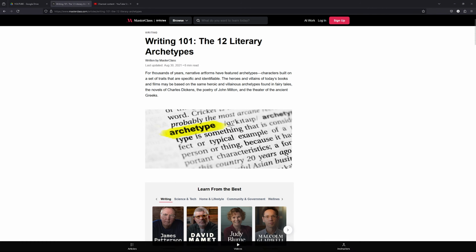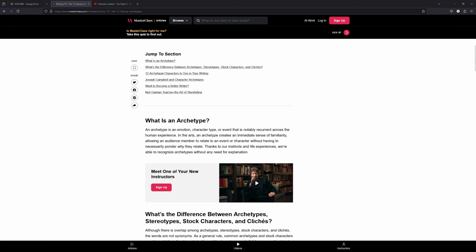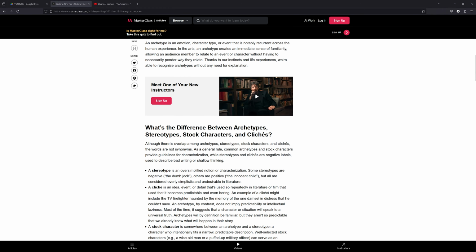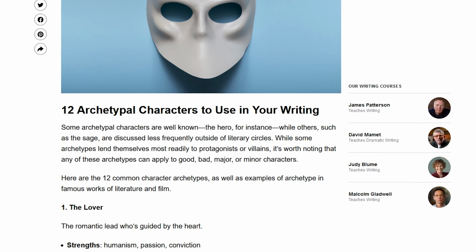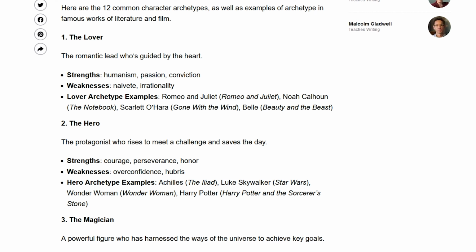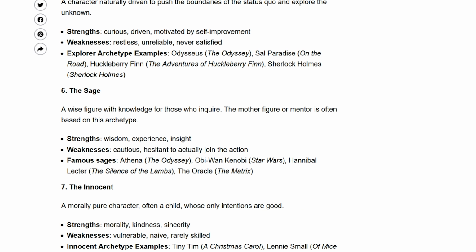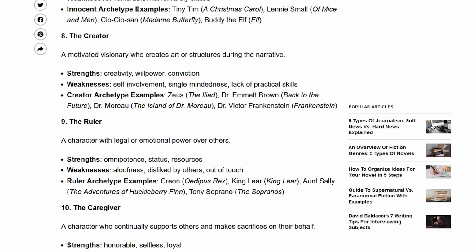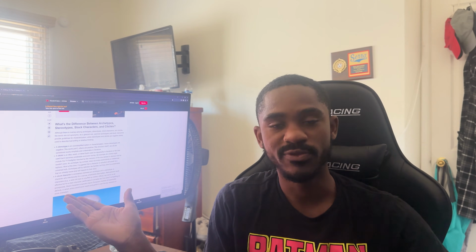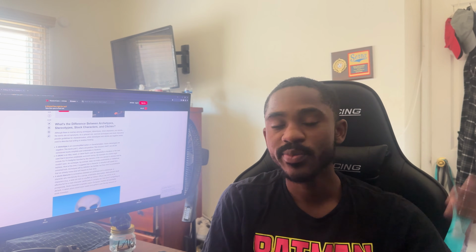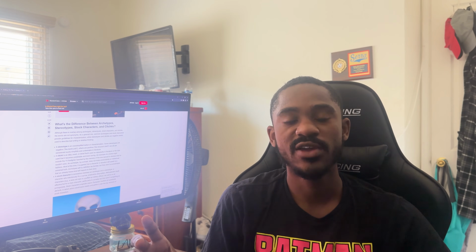And I found this article from MasterClass Writing 101, and there are 12 literary archetypes that are generally found throughout fiction. Of course, there's probably some that this list does not have, and there's probably some that you can combine or you can think of some others, but there's generally 12, and I pretty much agree with all the things on here. I subconsciously draw from this list when creating my characters. I never knew this article existed before making this video, but there's about 12 different archetypes that you can pull from and use as a baseline for your character.